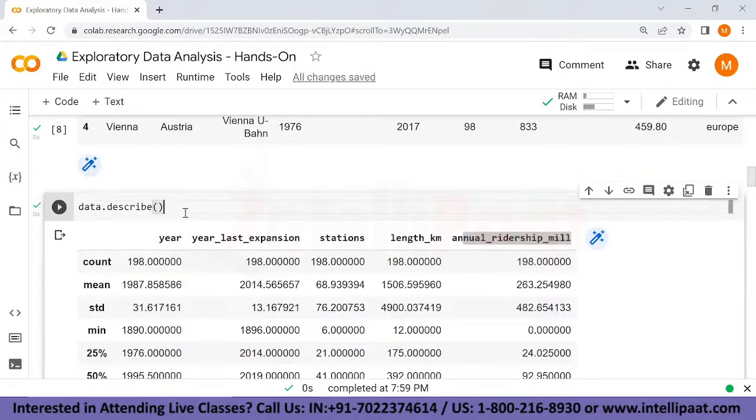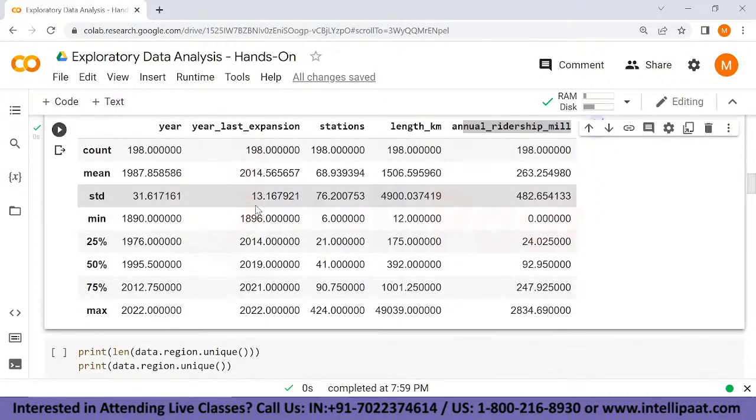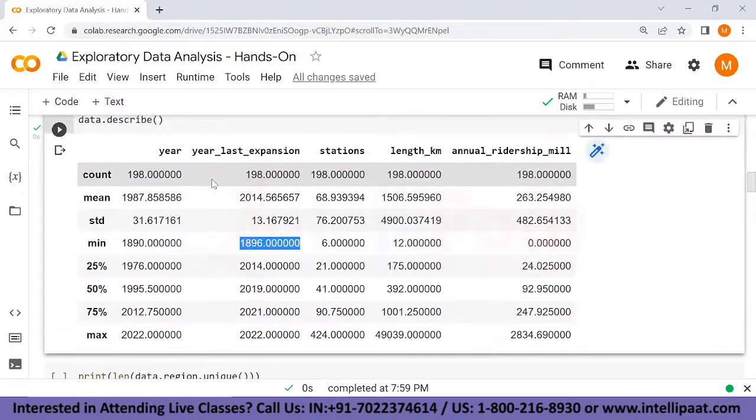So this is one pointer that you can make a note of. Whenever you're using the describe method, it is not going to get you the values for columns which are not of numeric type, basically integer, float, it could be complex also. But if it is an object or a string data type, it is not going to get you these values. So describe is actually one of the methods which is quite useful while doing the EDA.